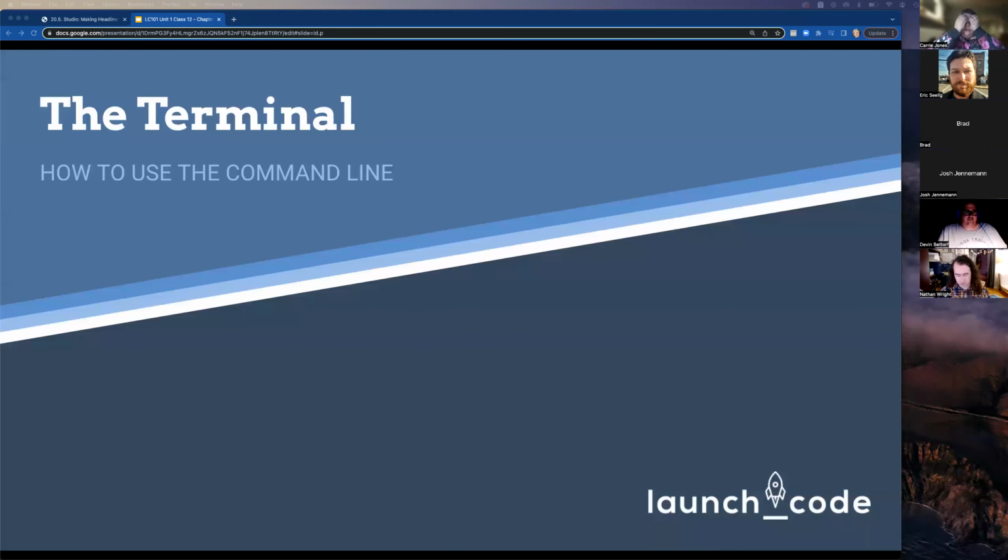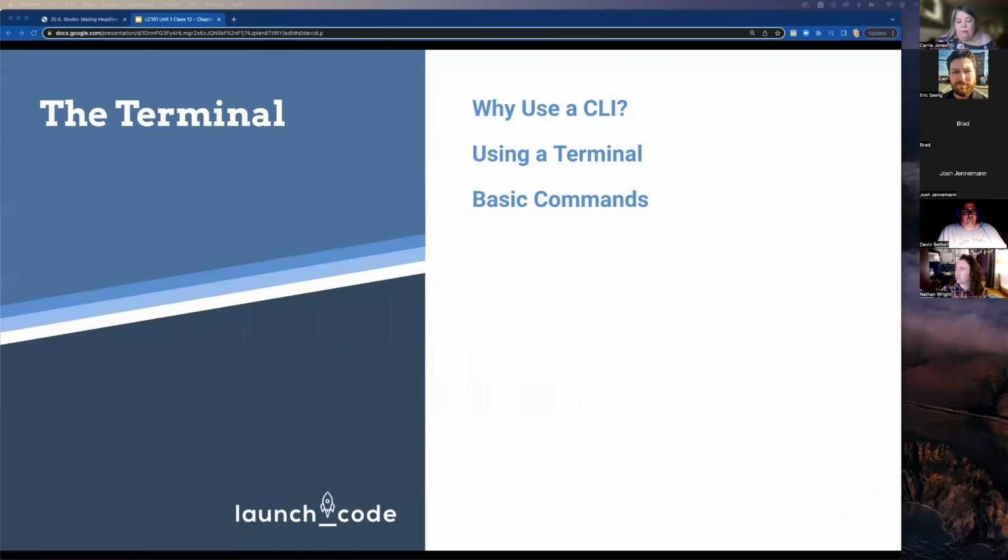All right, so let's talk about the terminal. Hopefully you guys were able to get this set up and play around with it a little bit, but we're going to just talk about why you would use a command line interface, how you go about using a terminal. There's more than one way to do it, and some basic commands. And then I'm going to demonstrate some of that for you.